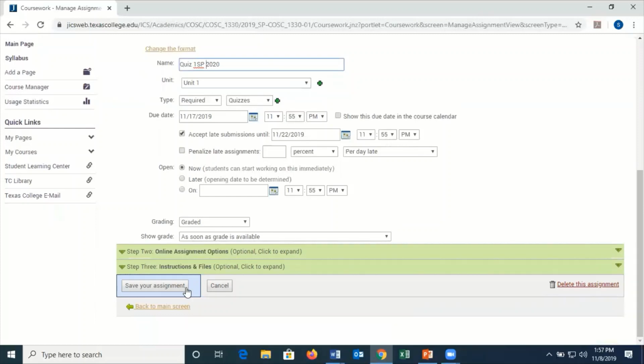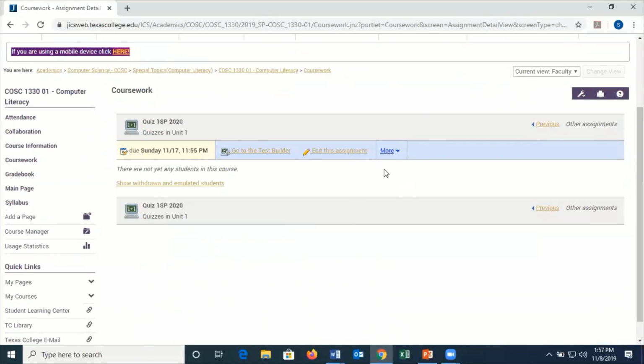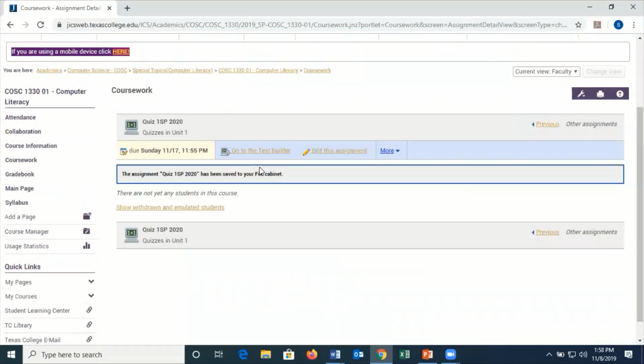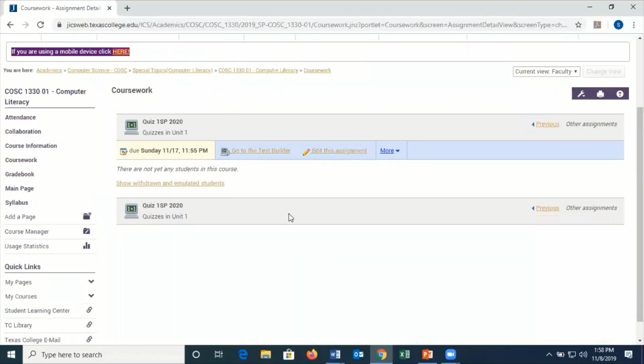And then I'll save. Now I'll go back and then save it in the file cabinet. So you go to more, save to file cabinet. See, the message says the assignment quiz 1 has been saved in the file cabinet. Okay. Now, where is my file cabinet? We're going to pull it shortly. Okay. It's there somewhere.